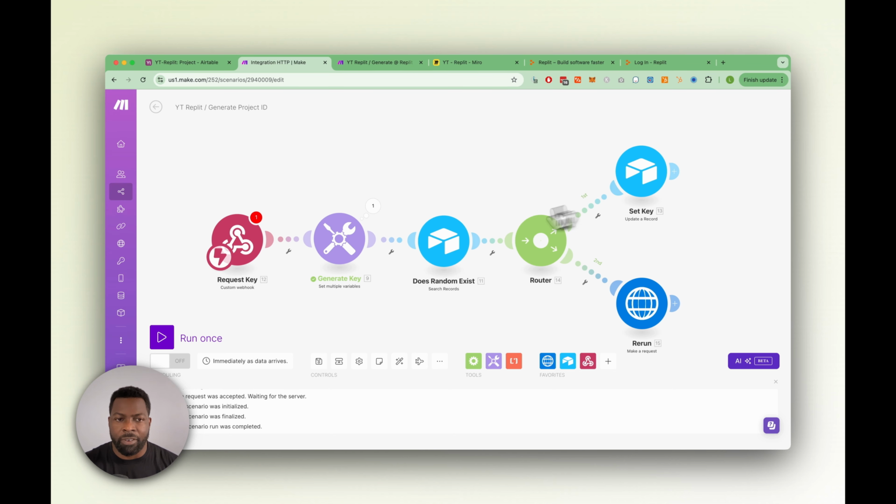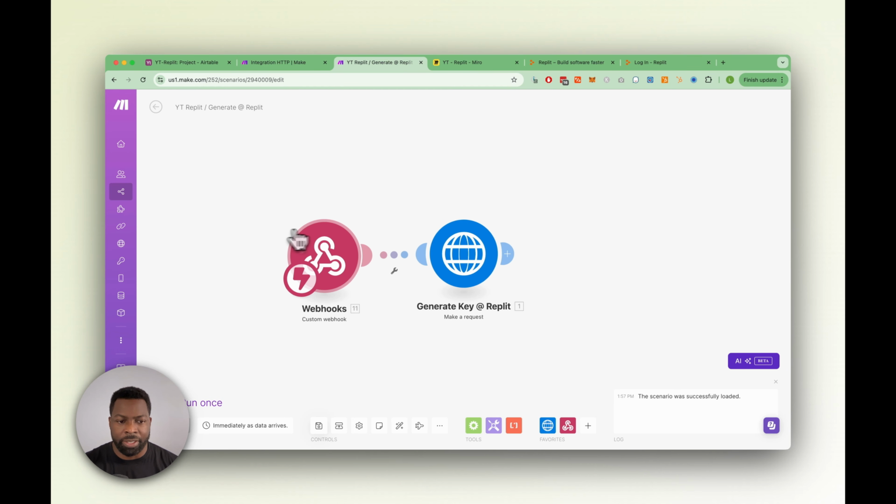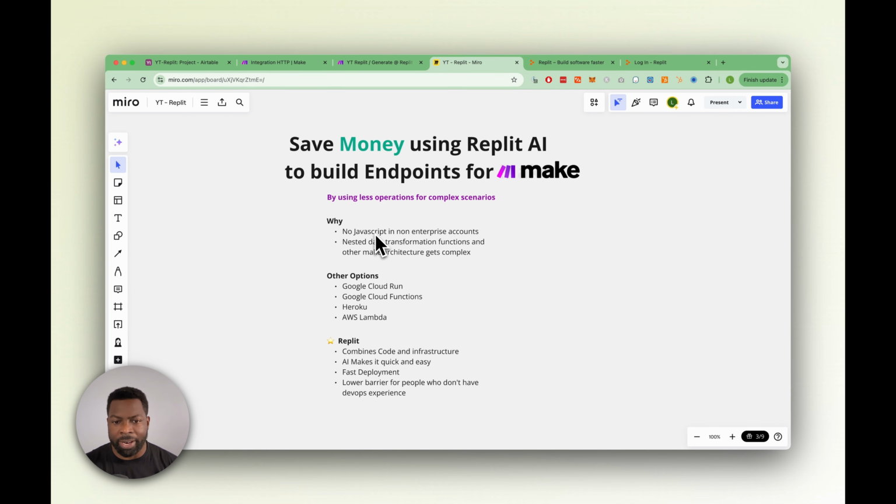So what if, instead of all of this, I simply had this? I pass the ID to something I build in Replit. So that is the core of what I'm going to be showing you today, is how to do this in Replit.